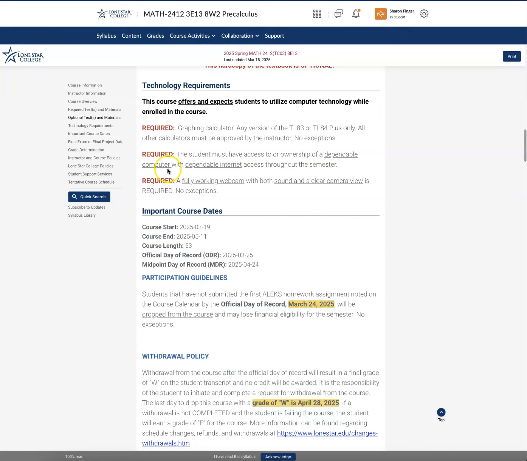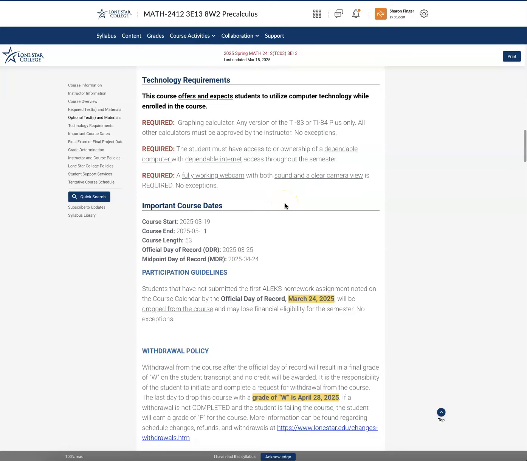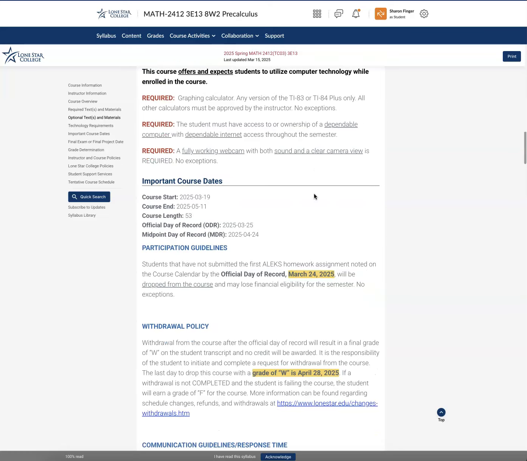You also have to have a dependable computer and dependable internet. This is a fully online course. Not having internet, having a broken computer, any of those are not excuses, and that will not allow any extensions for any work. You also need a fully working webcam. It does need to be external and not the one that is within a laptop, unless somehow you can get the required views. I'll show you where to find that.